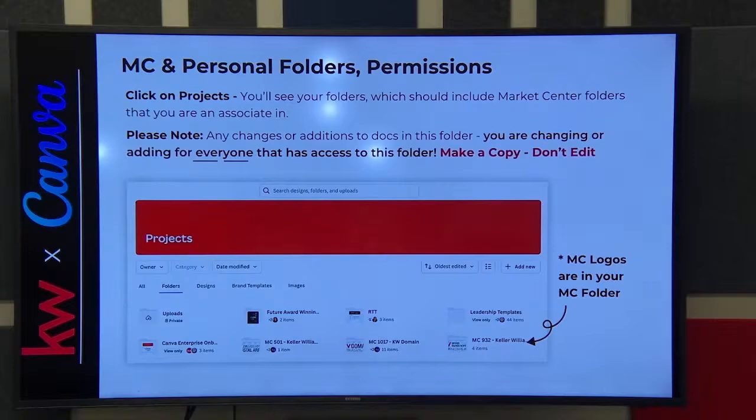There is. Anybody else need help finding the logos? Everybody else got it? These are like all of KW, so it's a bunch of different market centers. I think nothing that we operate out of. There's a ton of folders in there, because anybody can create one and it's shared with everybody. So it's a nightmare in there. So we don't use it other than just for the logos.